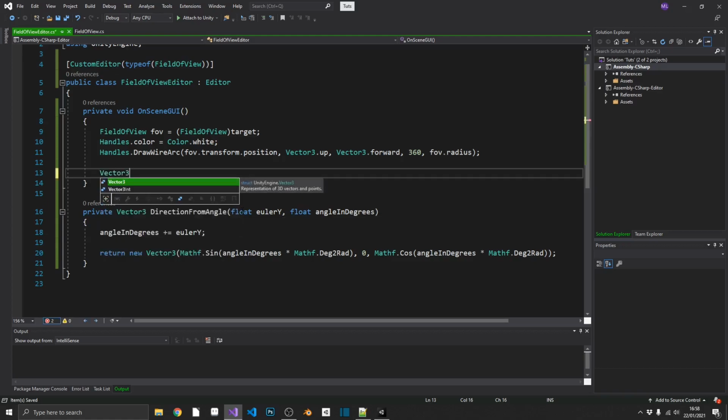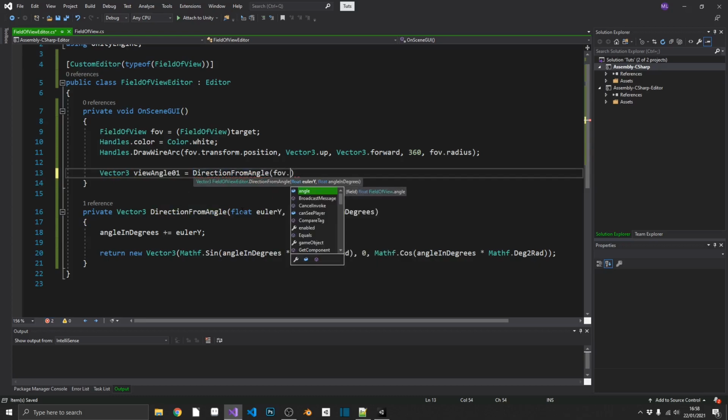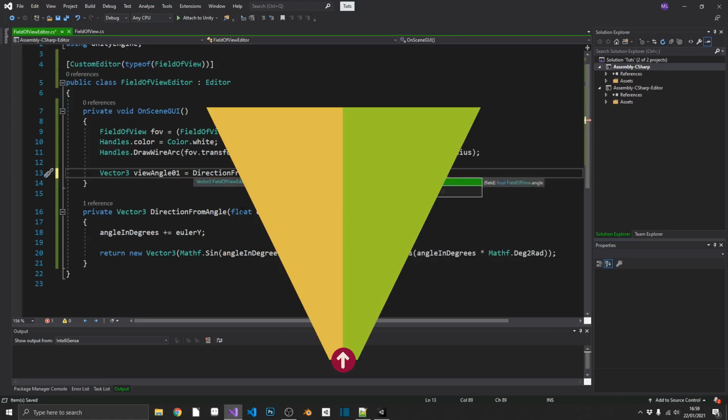Vector3s, which is going to be Vector3 viewAngle1. I'm going to set that equal to DirectionFromAngle. We'll pass in fov.transform.eulerAngles.y, negative fov.angle, because remember, if the enemy's facing perfectly straight, then we're going to want half of the viewing angle on the left and half on the right.